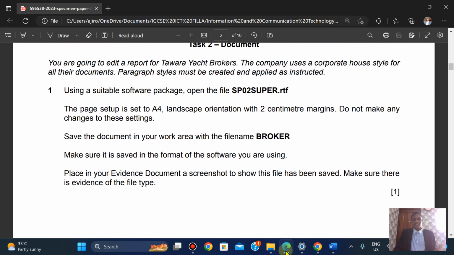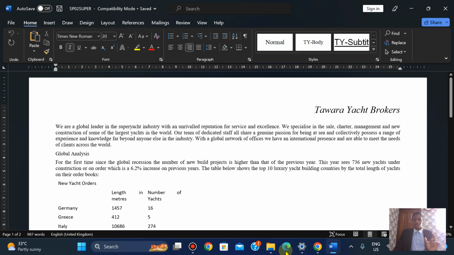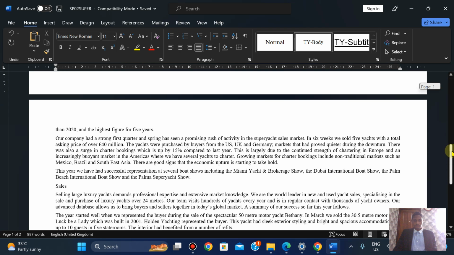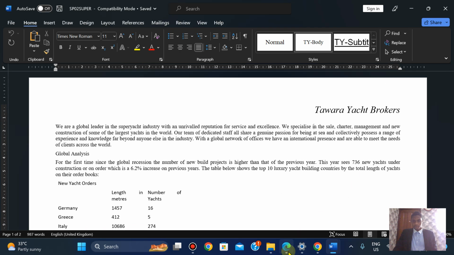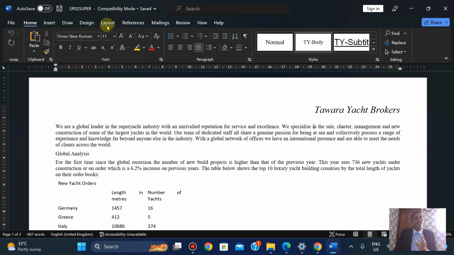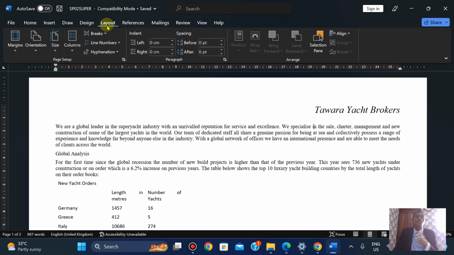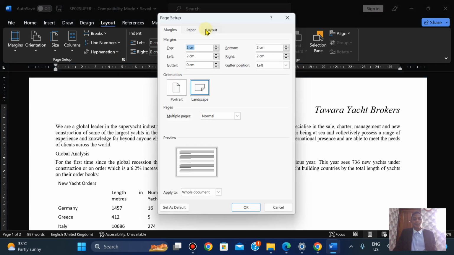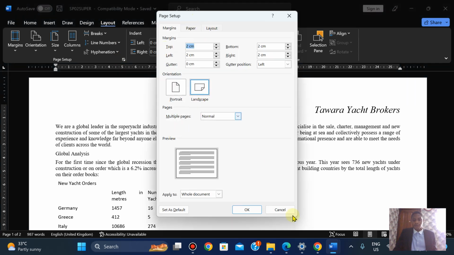So let's go ahead. The page is set to A4 landscape orientation with 2 centimeter margins. Do not make any changes to these settings. Now, if you think they're not aligned but you just want to check, to be sure, you can come to Layout, click on Page Setup, and you can see that it is actually in landscape with 2 centimeters. So that saves you that form of doubt.